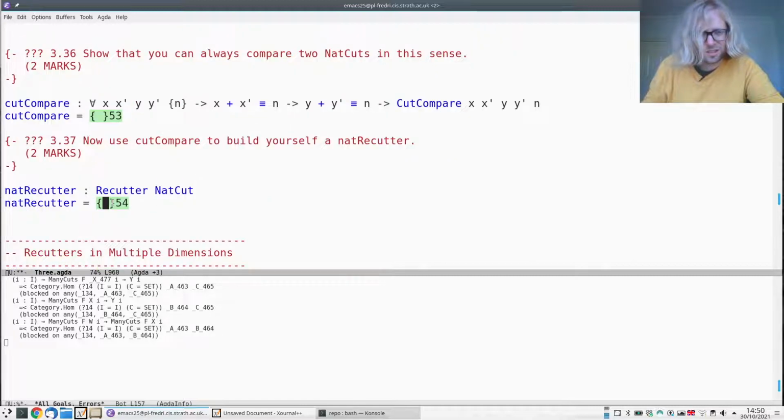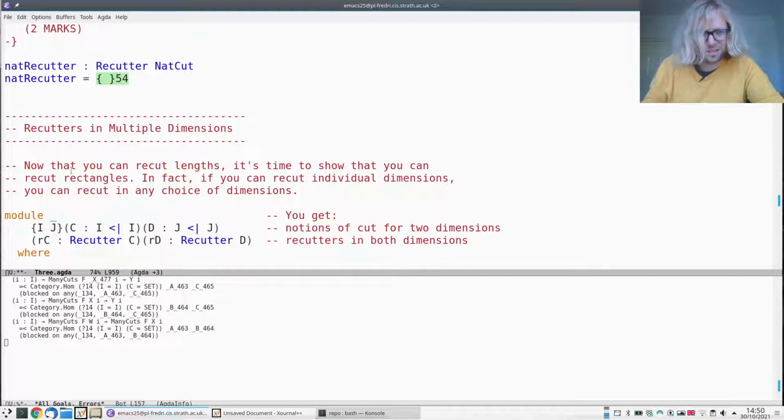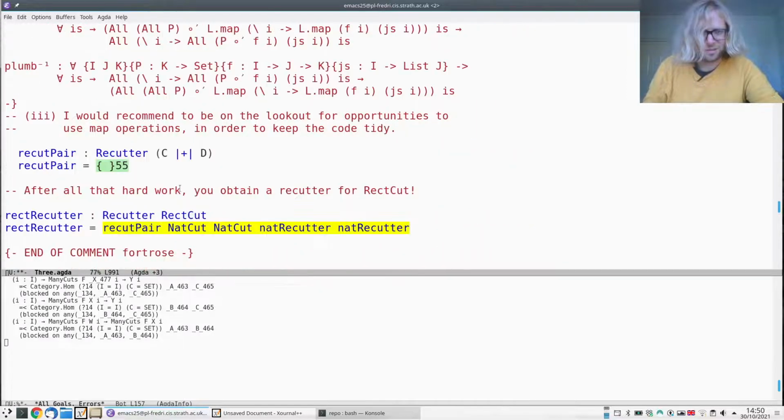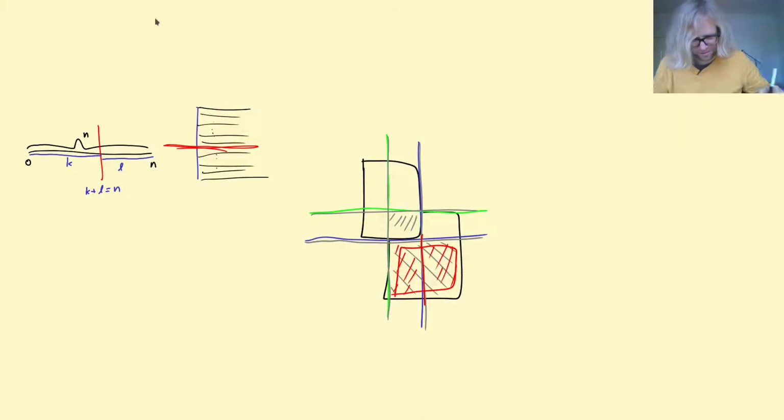And then you can make a recutter for NatCut, and then we can combine recutters in multiple dimensions. If we have a recutter for C and we have a recutter for D, then we would like to make a recutter for C plus D. So that's the kind of rectangular thing. Right? And when you've tried to do it, you'll see that there's going to be 4 different cases where the given cut and the wanted cut could either be in the same dimension. So that would be something like this, that you want a cut like this, and you get a cut like this, and then you can recut in that dimension.